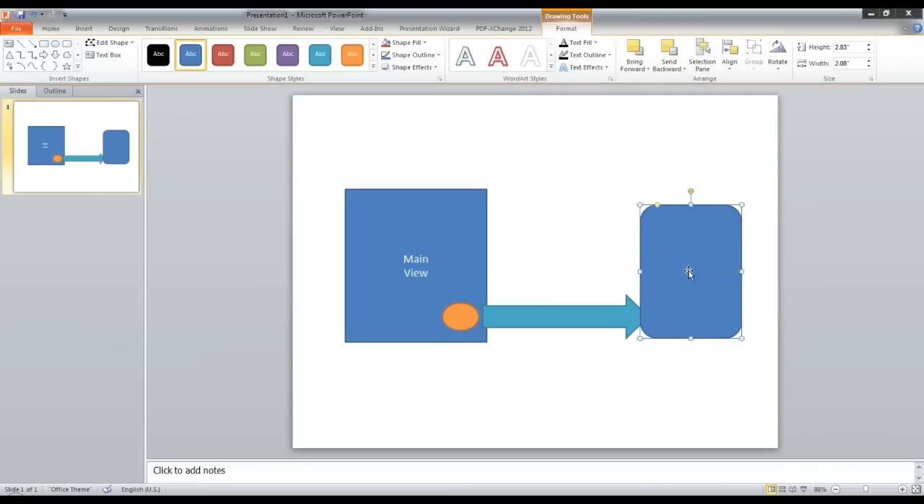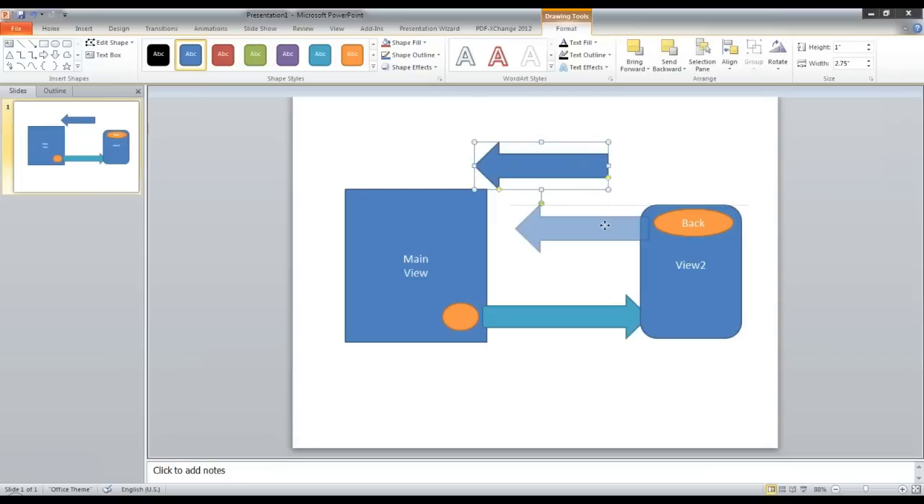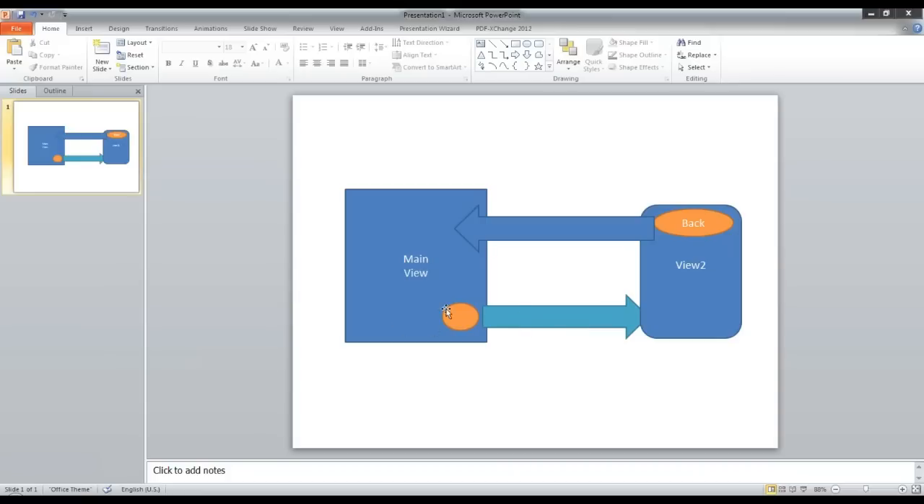I will probably call this view 2. On view 2, I'm going to place the same kind of back button. This back button is going to take me back to the main view. Basically I want to show a bidirectional navigation from one view to another view. So you'll have a main view, you click on a button, it will take you to view 2. Here you press the back button, it will take you back to the main view. That navigation we are going to implement now.